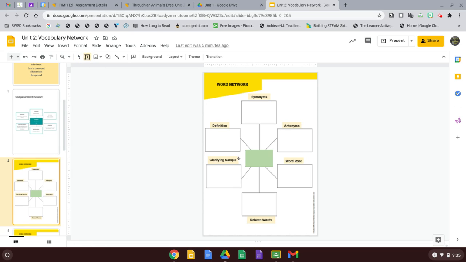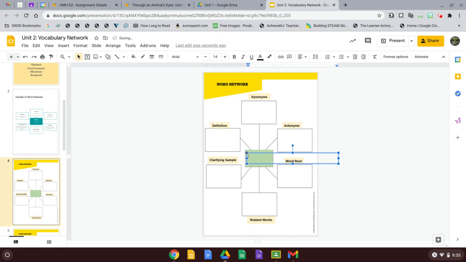I click on it and then I bring my cursor over to the spot where I want to insert the text. You'll see that a blue box appears. What I need to do is then fix the box with my cursor, dragging it over to fit it into the box. Now I'm ready to type in the word.